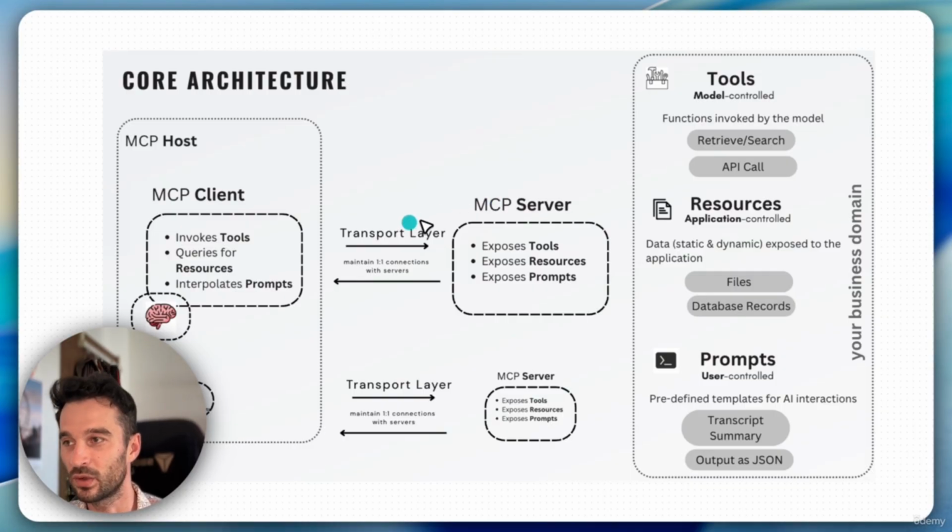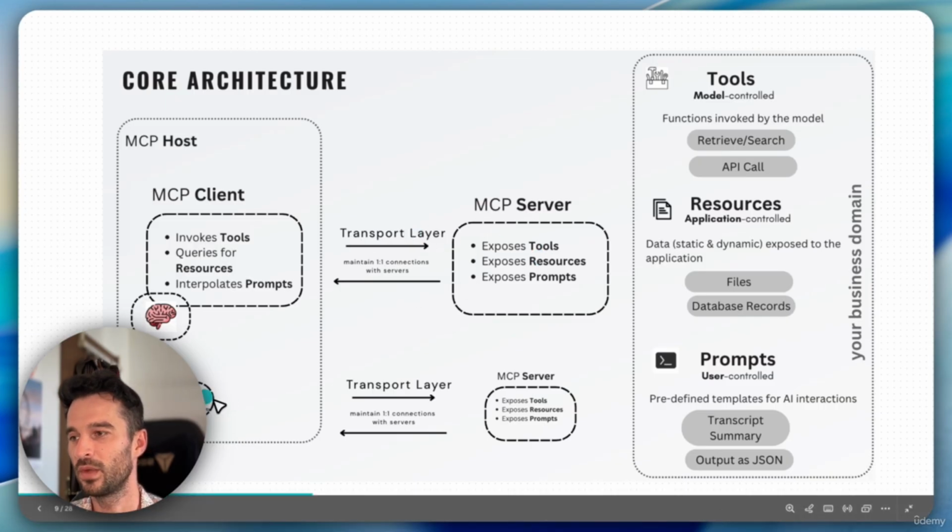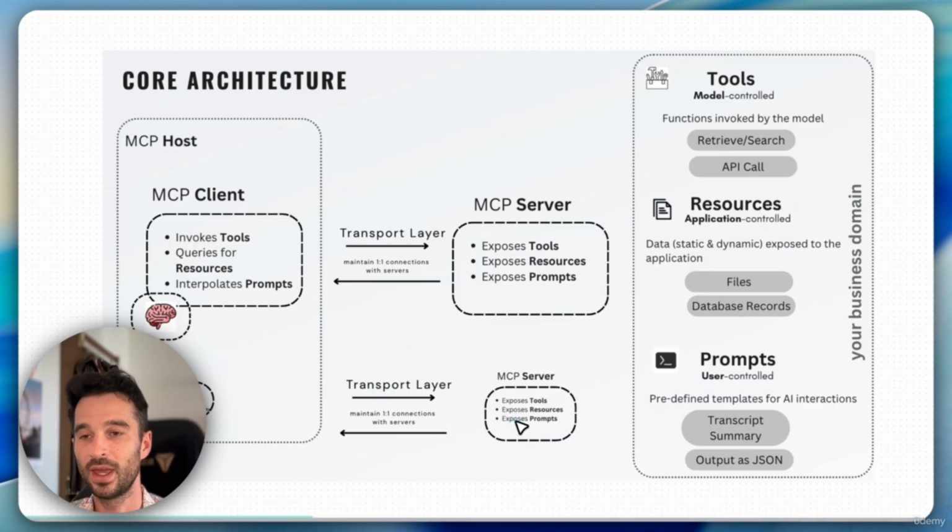And then on the other side, of course, we have the MCP Client. And the MCP Client is there to invoke tools, query for resources, and interpolate prompts. And above there, we have the MCP host that acts like a wrapper. So in the host, or in the MCP application, we can have multiple clients, and each client has a one-to-one connection relationship with a server. So we see here this has a one-to-one with this server, another client has a one-to-one with the other server. And also, what is important to know, the intelligence, so the large language model, lives here on the client side.